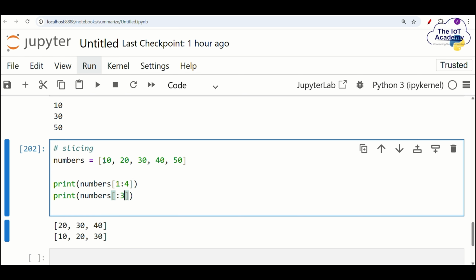Oh, I'm sorry. This is 0, 1, 2, 3. This is your index 3. This starts with 0. I made a mistake. So index 0, index 1, index 2, index 3. So it prints 10, 20, 30. And that's how you come across this 10, 20, 30.